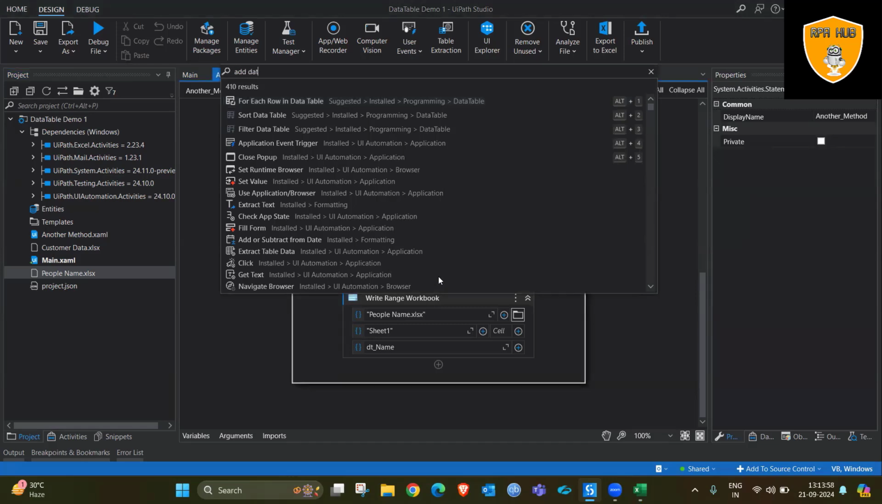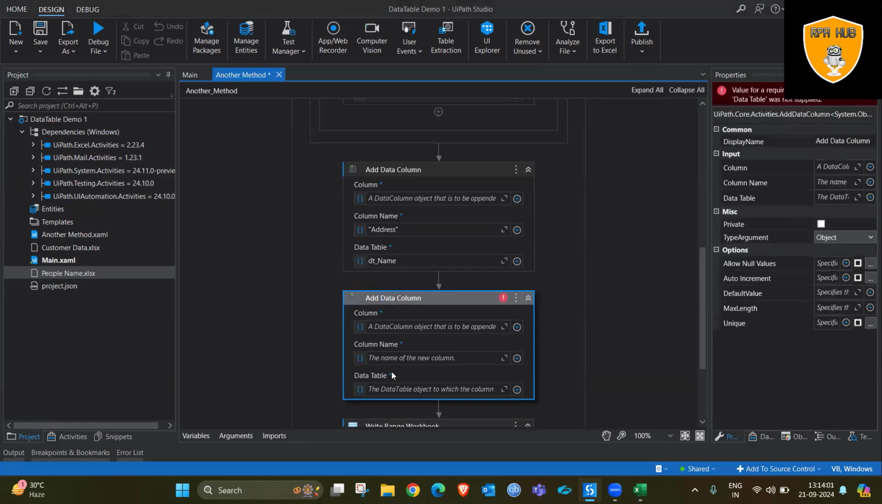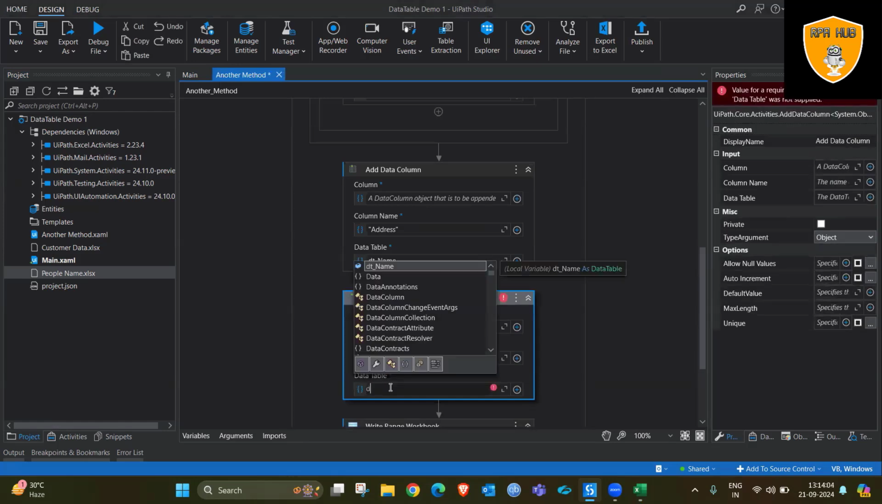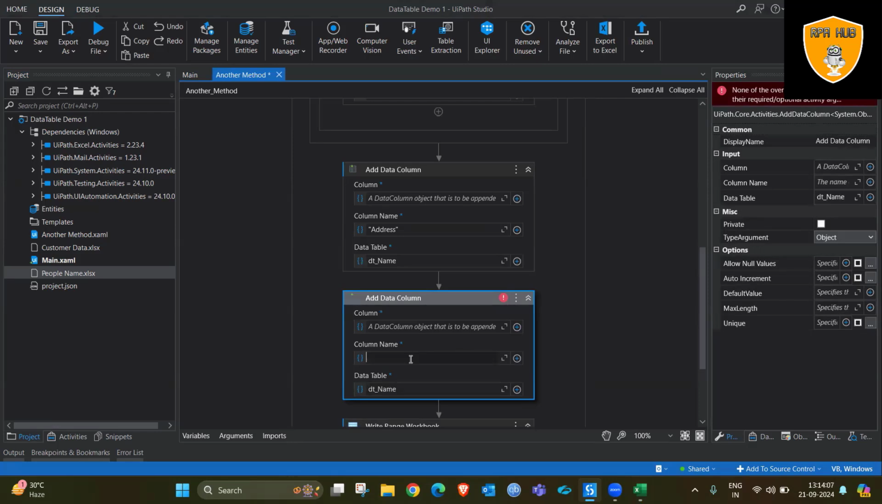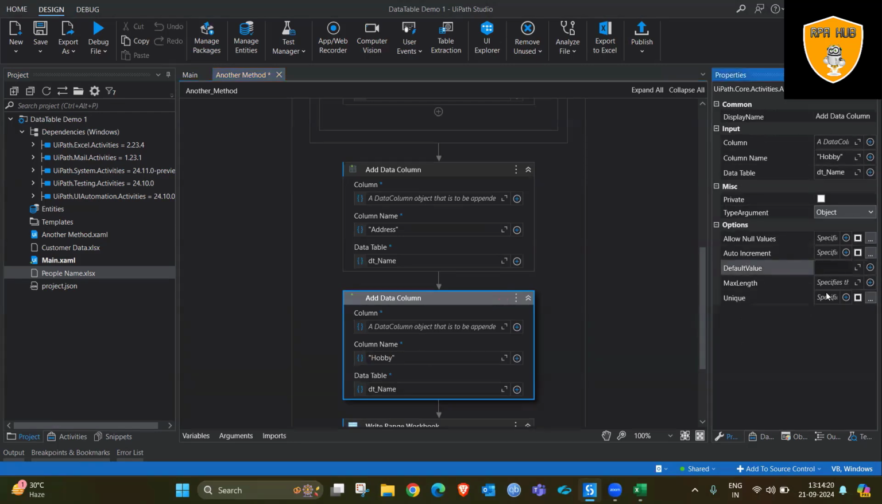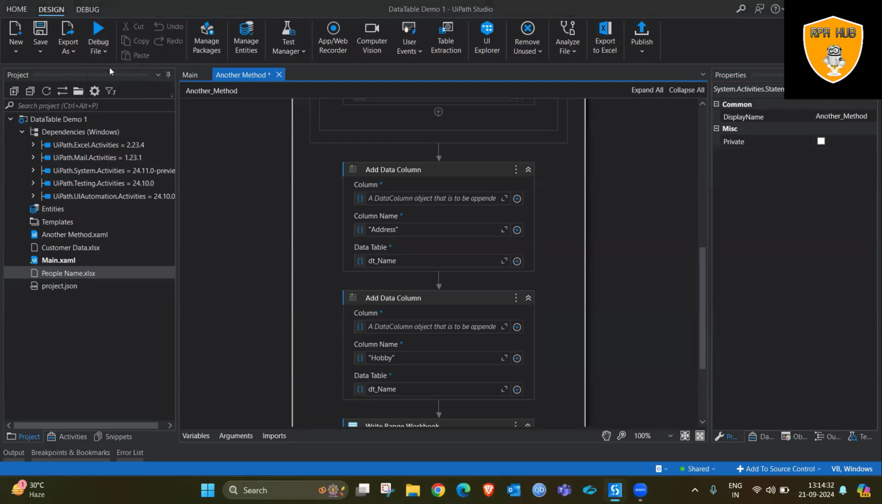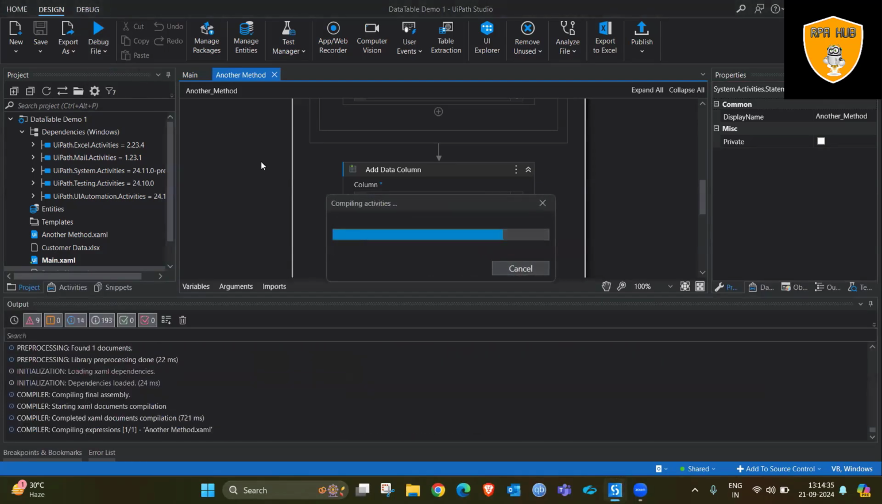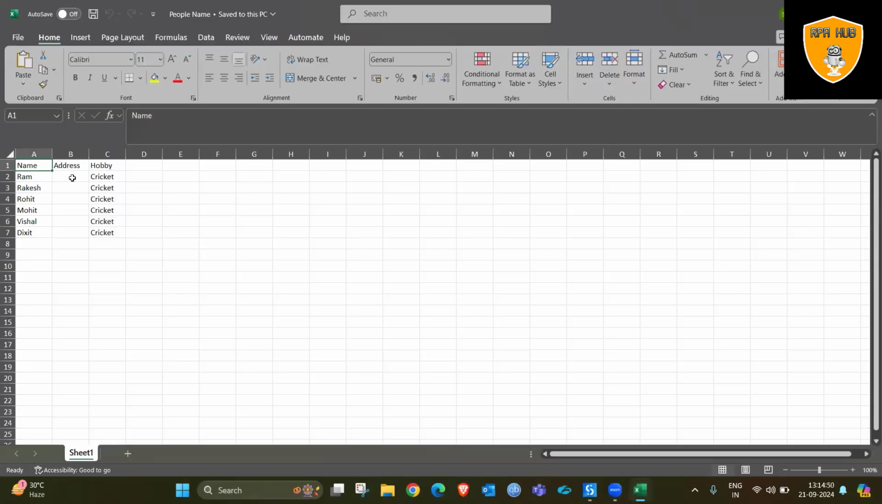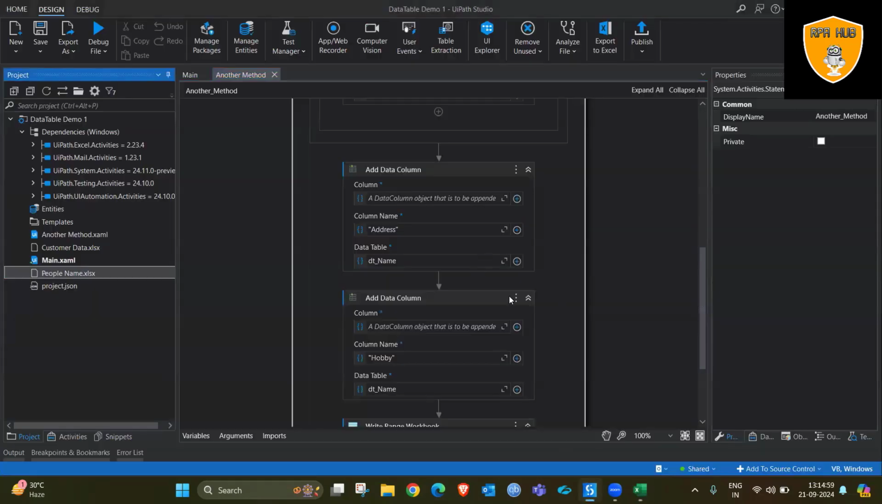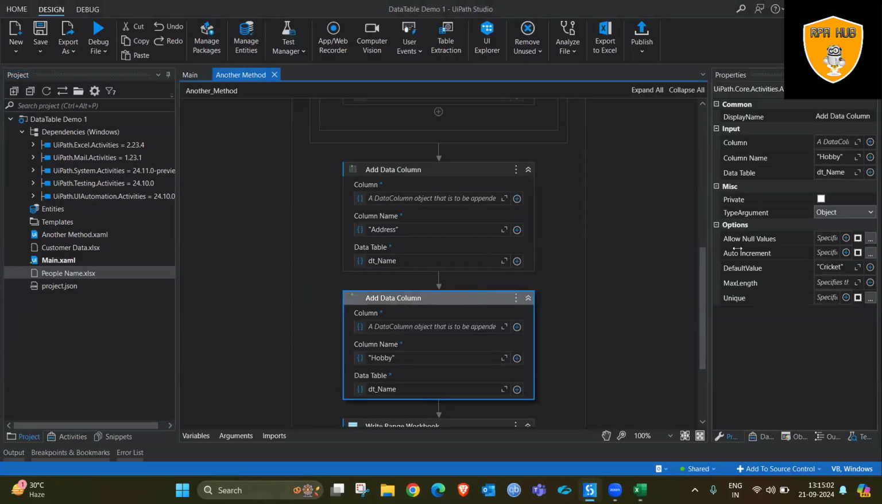For that, again, we'll use Add Data Column for another column as well. This time I'm including hobby, and this will also add a default value as cricket. Whenever we run, we'll have the column name hobby and the value will be cricket because we have specified a single value. If you want, you can add multiple values. This is how we can add the fields, column name, as well as value to be listed. So every name will have the same information listed.